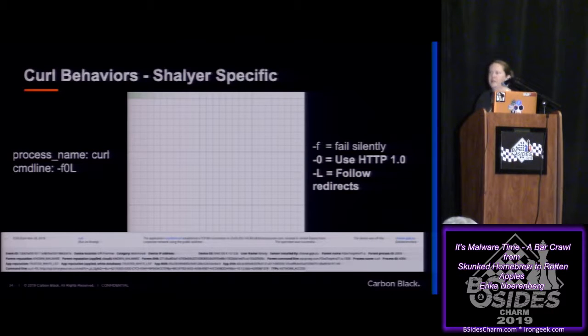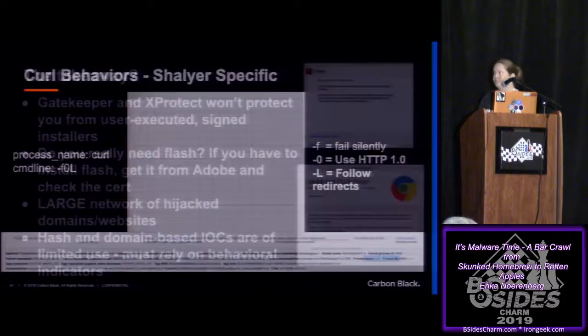So this just gives you an idea, because a lot of IOC stuff is focused on let's ban hashes or domains and things like that. But there are so many new hashes developed on a daily basis for this, you can't chase them. You're never going to be successful. So you really have to focus on the unique behavioral indicators.